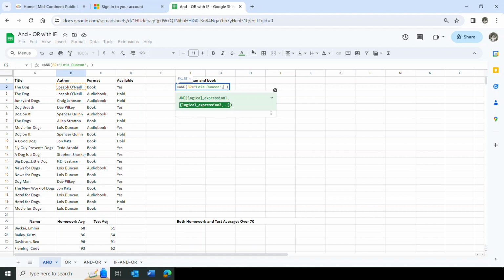And what we're looking for is the format of book. And so I'm just going to click on C2 and say equals, but again, this is text, so in quotes, I'm going to put book. And almost immediately after pressing enter, it says, well, that's false. Now, we know that because the author is Joseph O'Neill, and right there, because with an AND, they both have to be true. Because the author is Joseph O'Neill, it's an automatic false. And then the format, though, darn, it was a book, but because one was false, both wind up false.